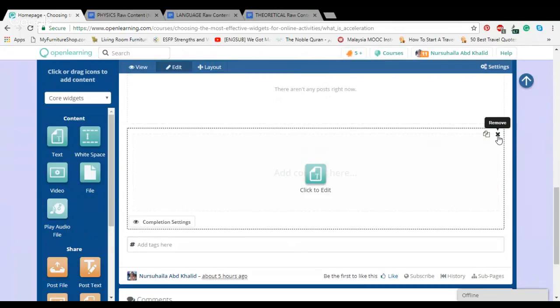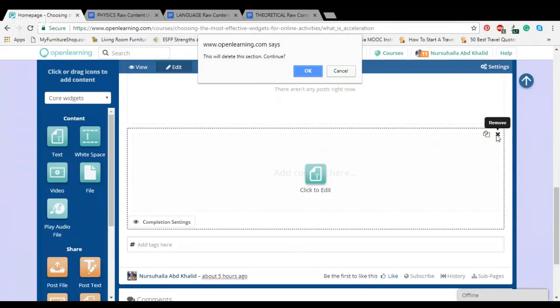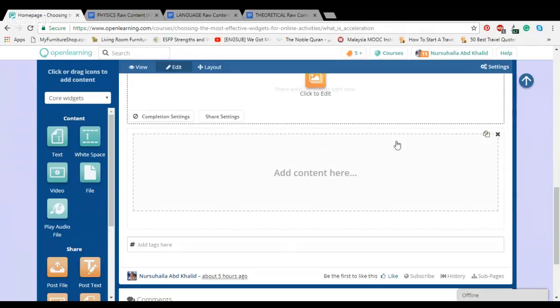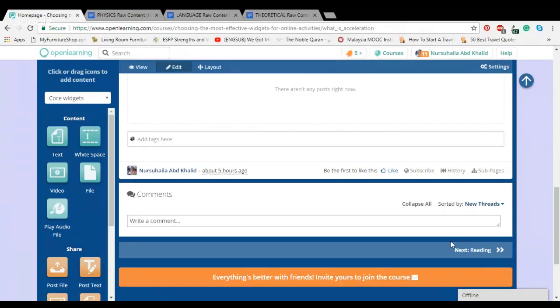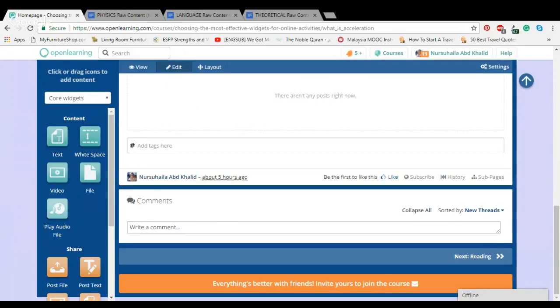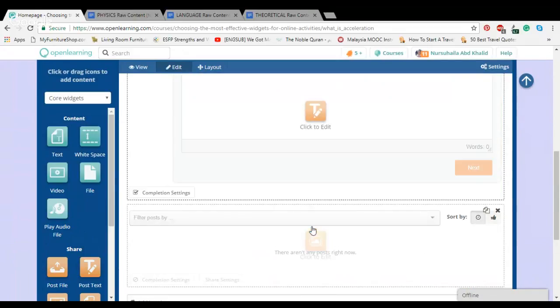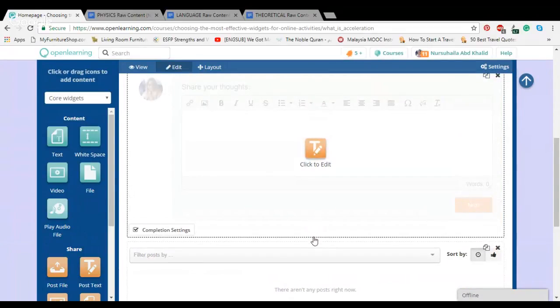I click remove and OpenLearning.com will ask, "This will delete this section, continue?" If you feel like continuing, you can just click OK, and it will remove the text widget. See, now it's gone. That's easy, adding and removing the widgets.